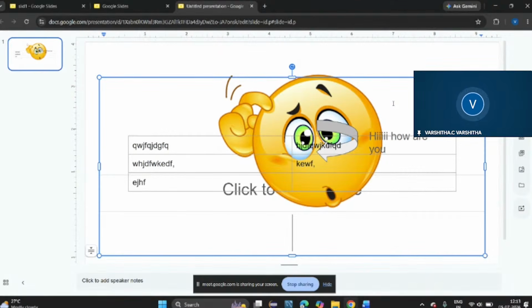Yes, this is about a Google slide. The last thing I'm going to discuss is collaboration. What is the meaning of collaboration? Any ideas? What is the meaning of collaboration?